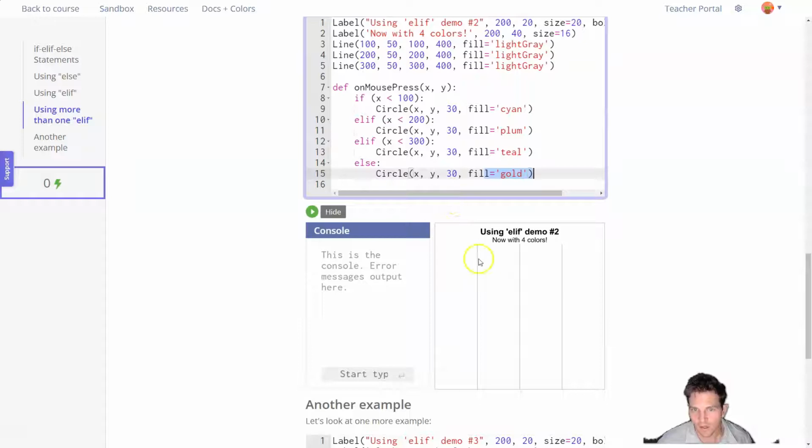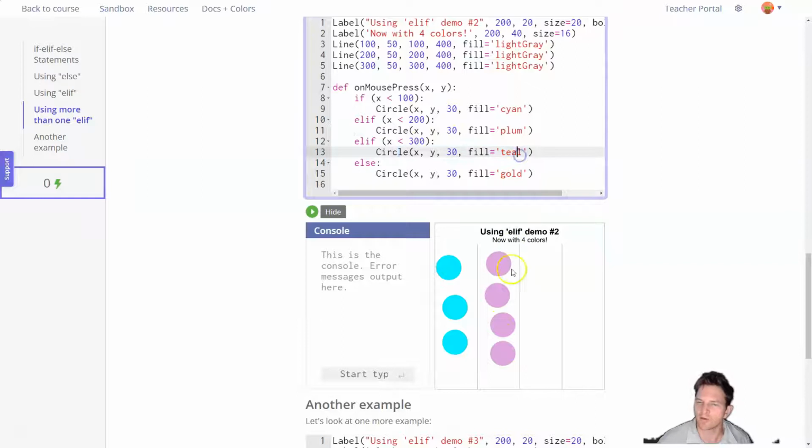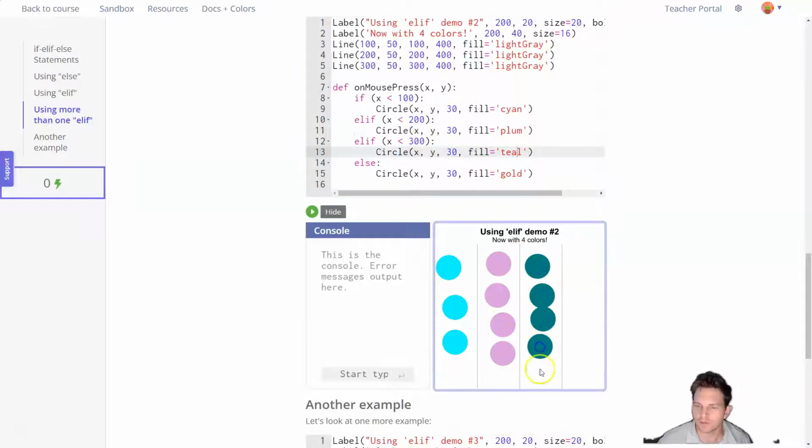So let's see. If it's less than 100, it should be a cyan, so kind of blue. The next one should be plum, kind of purpley. Teal, if I remember right, is kind of green-ish, like a dark greenish blue. And gold, there you go. Okay.